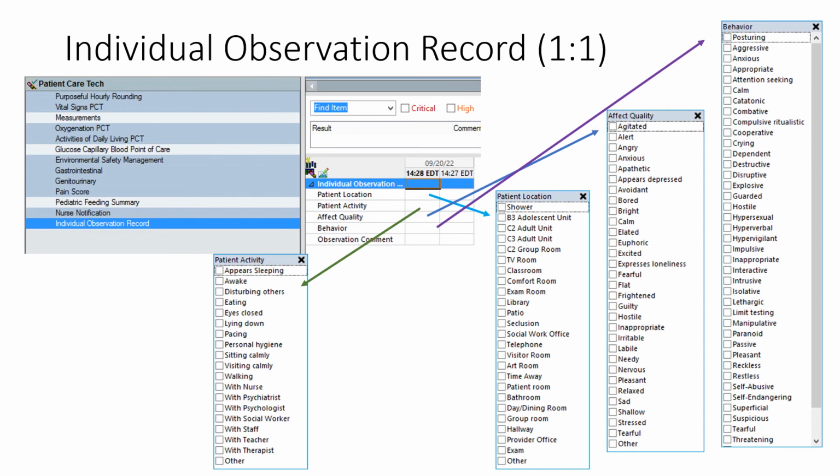And these are just some of the things that you have at your disposal to document as far as the behavior, affect quality, patient location. Mental health has different locations that they can be in, as well as what is their activity. Are they pacing? Are they walking around? Appears to be sleeping, that type of thing. So this is the individual observation record if needed for your patient that's on a one-to-one.